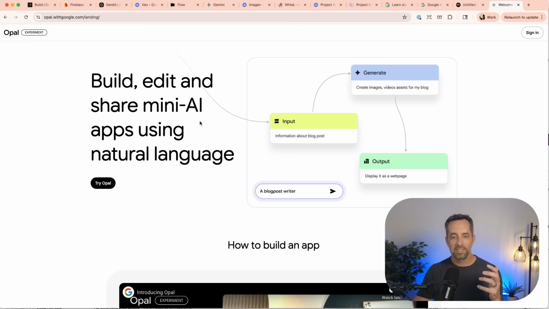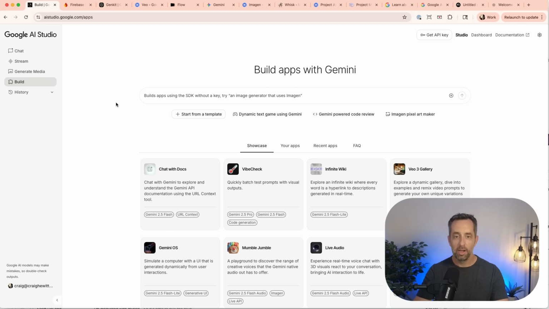But this is amazing, right? Again, just fusing AI into tools that we're already using. I would guess they're using a lot of the technology of Opal all the way back here in Google AI Studio, right? So, okay, there you have it. 12 AI products from Google that you probably didn't know about, but you should check out.